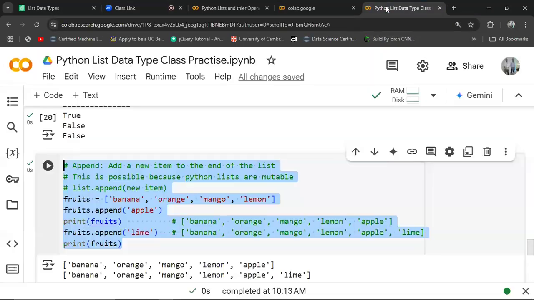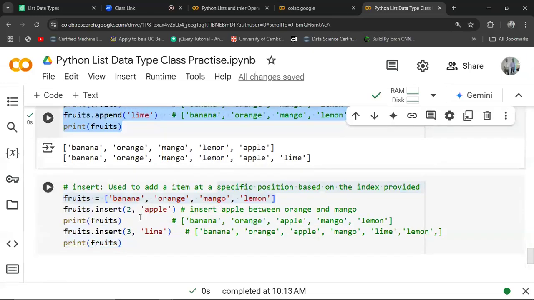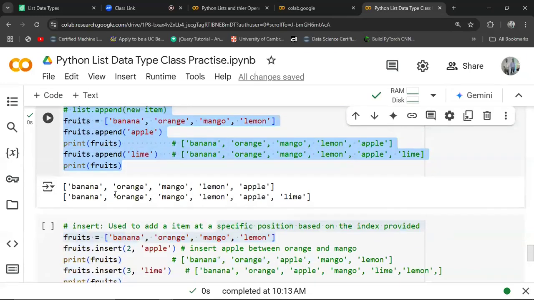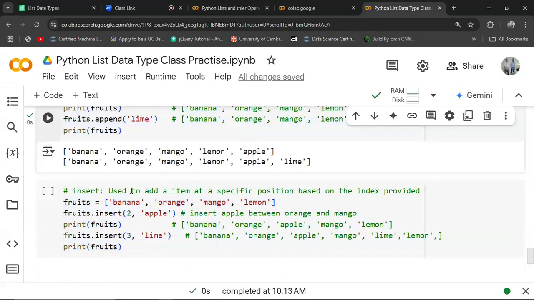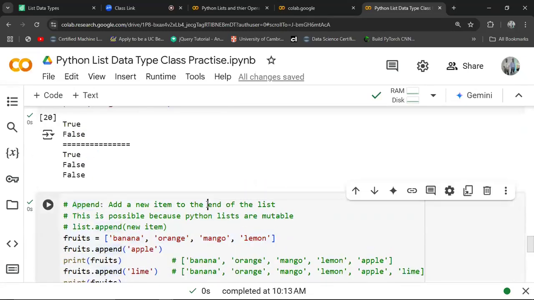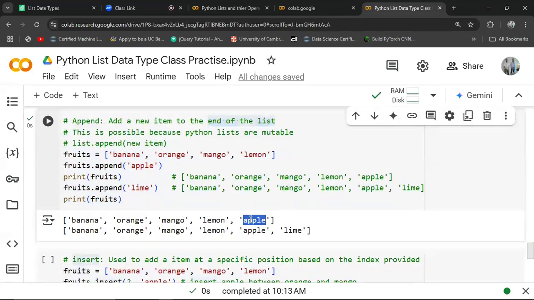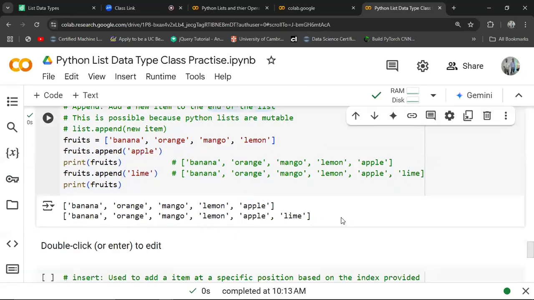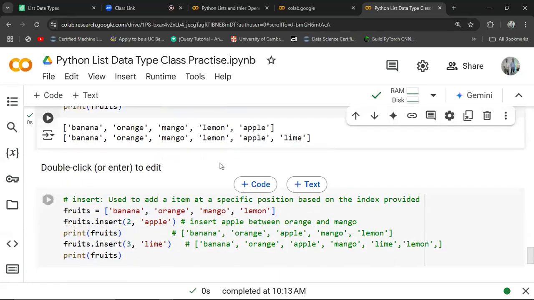Following closely. So I've been talking about appending, and now we're talking about inserting. What is the difference between to append and to insert? So we've seen that to append normally adds the item to the end of the list. That is what we've seen. Apple, the last item. Lime is now the immediate last item.